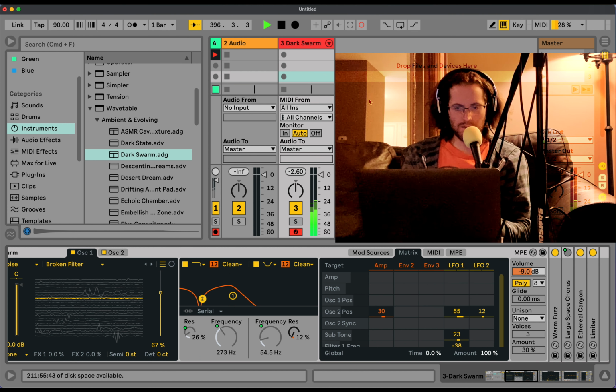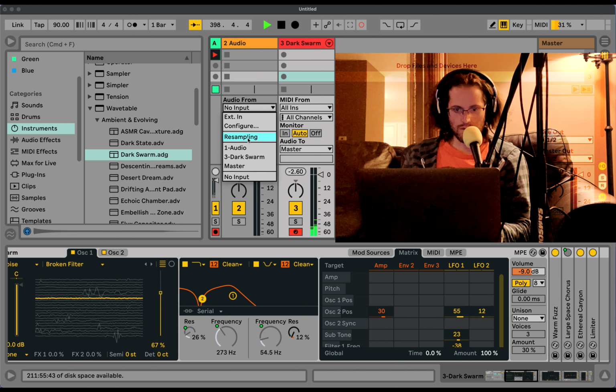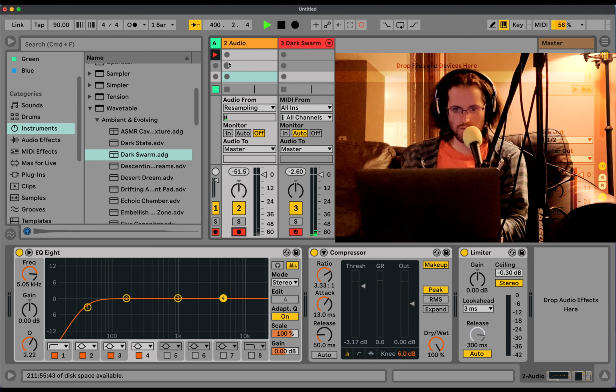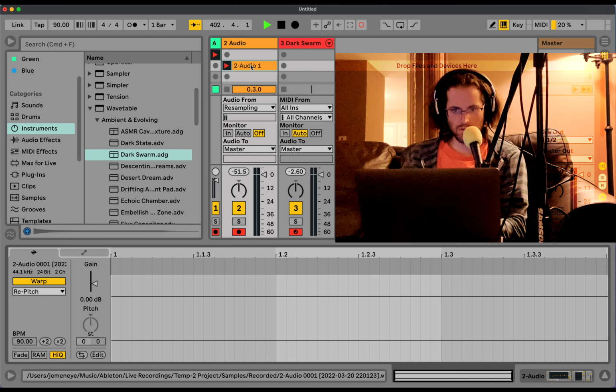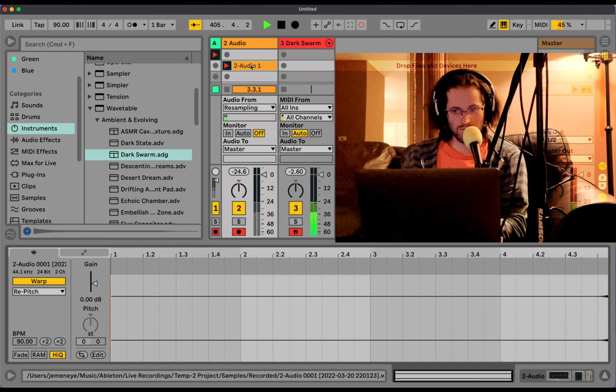And then keep in mind, you can do the resampling, and we got this audio track right here. Let's do this. Why don't we? Resampling, record enabled, and let's just record some stuff, okay? Click record. And I'm going to open this up. I'm going to play some notes. Right now we got nothing. Now we got some notes.